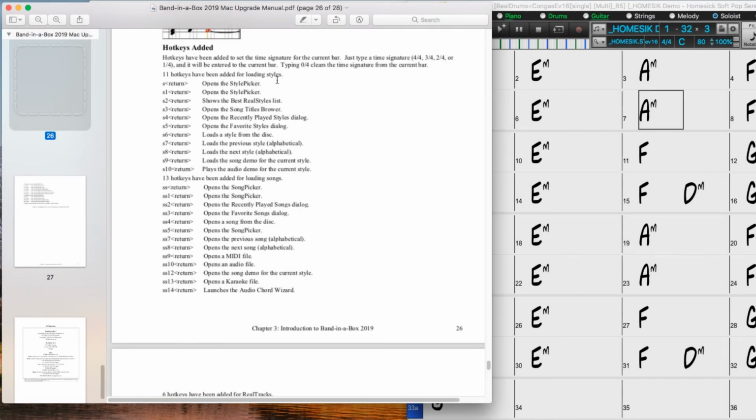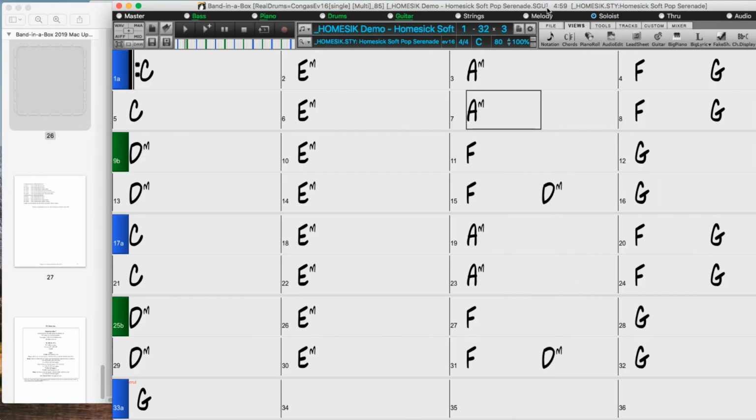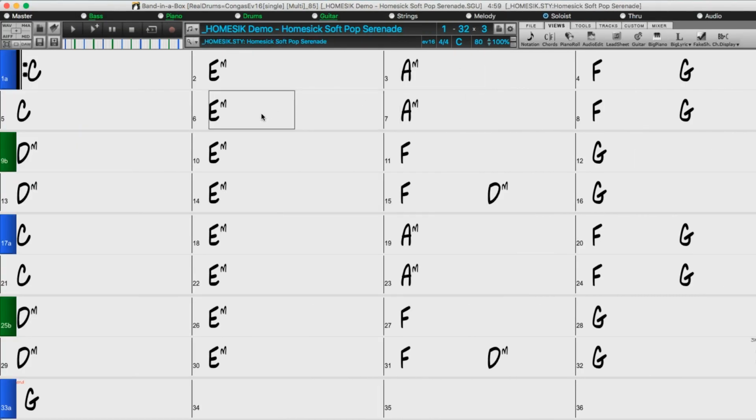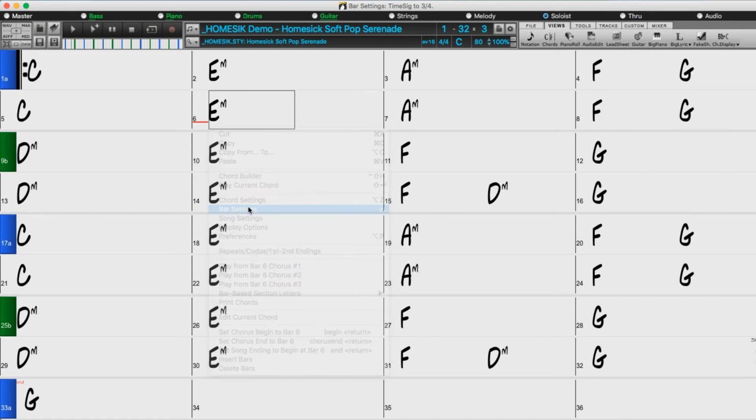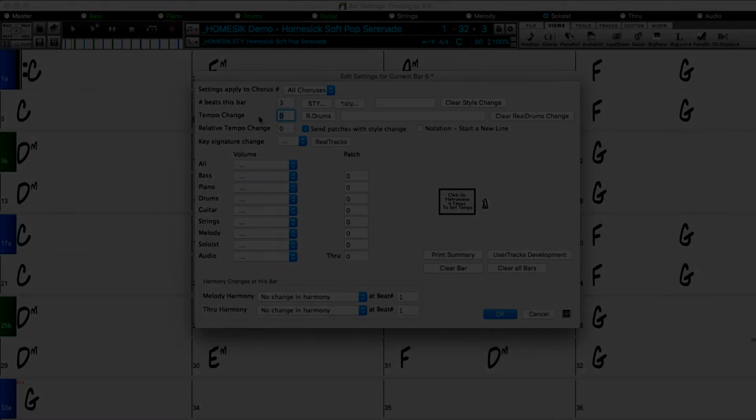And you can also now enter time signature changes in a similar manner by typing it in as if you were typing in a chord. For example, I'll type 3/4, which changes the time signature to 3/4, which is then saved in the bar settings dialog.